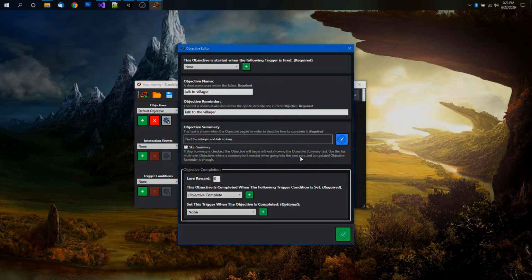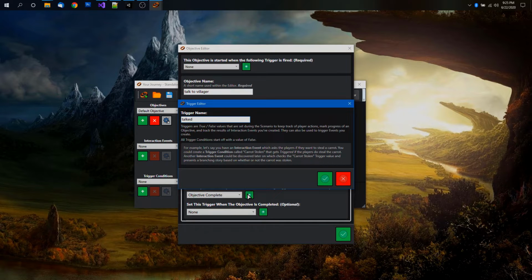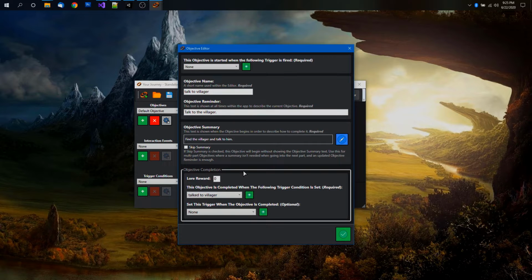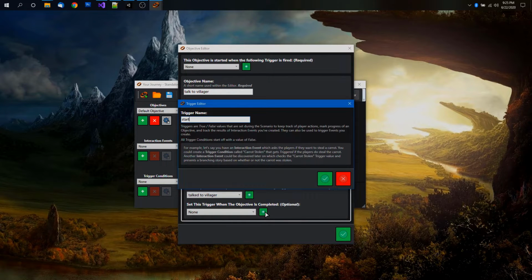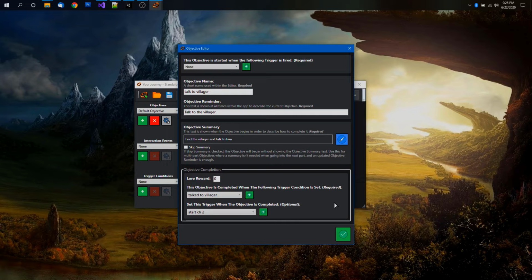And for objective completion, when the objective is completed, we're going to be setting a trigger, and we'll create a new trigger called talked to villager. This will let us know that, yay, we talked to the villager, and the game will know that we did that. When the objective is completed, we're going to start chapter 2, and I'll tell you about chapters in just a moment. So this one is done.